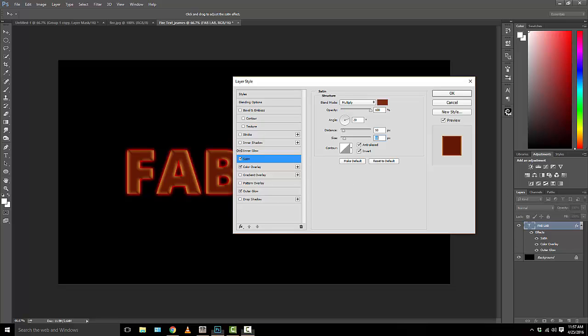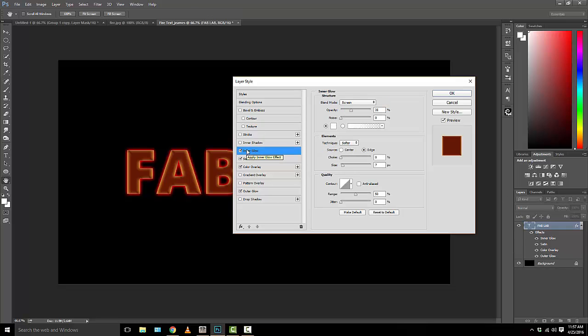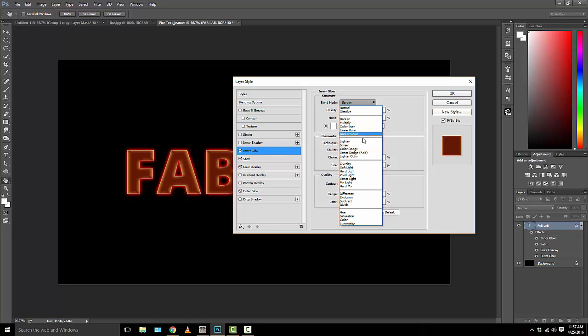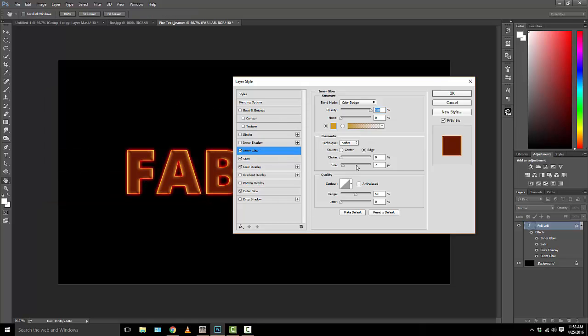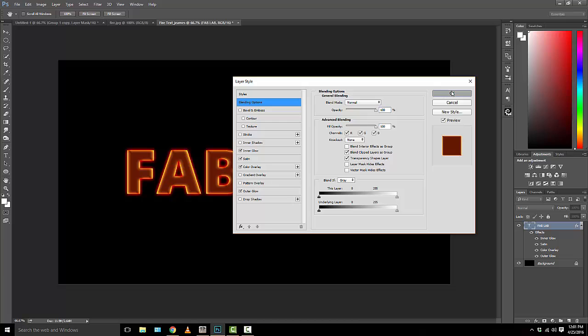Now we'll move on to inner glow. So we'll check that and we will get its options going. We're going to change the blend mode from screen to color dodge, and we're going to put the opacity all the way up here. And for this color we're going to be looking for sort of a yellowy orange color, so a little bit closer to the yellow spectrum than we've been using. Maybe a little bit closer to orange, something along these lines. We're going to make the size 15, maybe not 15, maybe 12 pixels. At this point we can dismiss our layer style window by pressing OK.